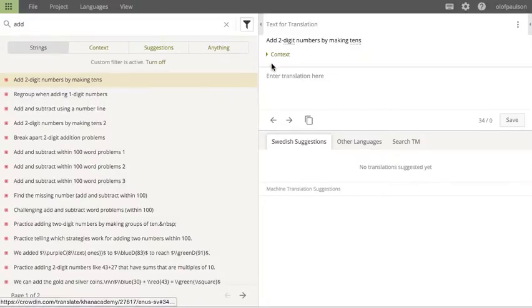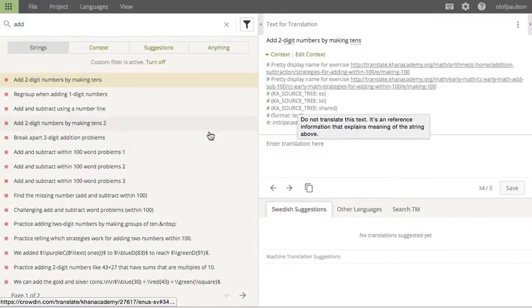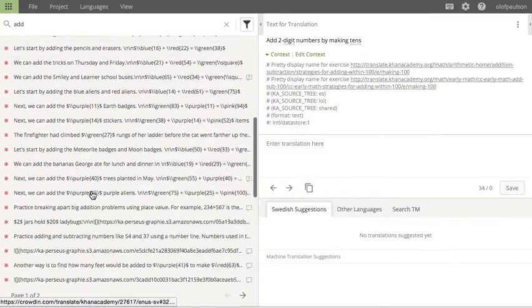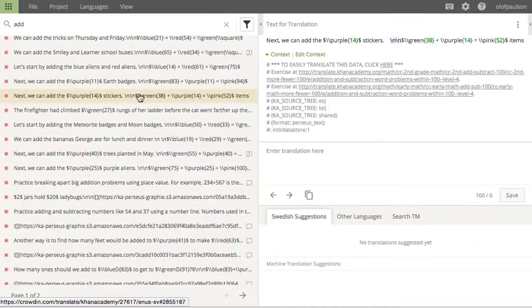And if you want to know where the string that you're translating belongs, you can press this context button here. It will then show you where the exercise is and give you some help on translating this. But this is not something you want to translate. Very quickly, I'll tell you a little bit about the stuff that you don't translate. Let's look at this, for instance.